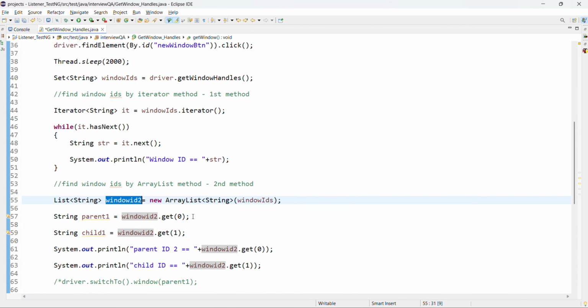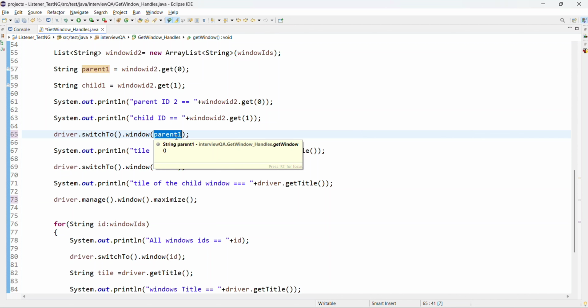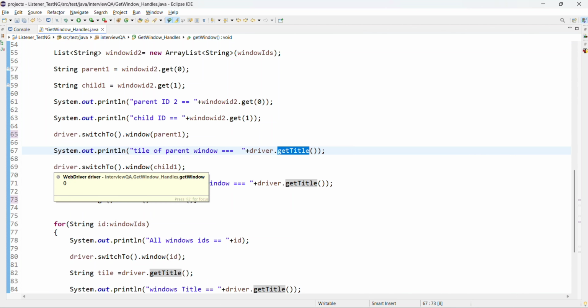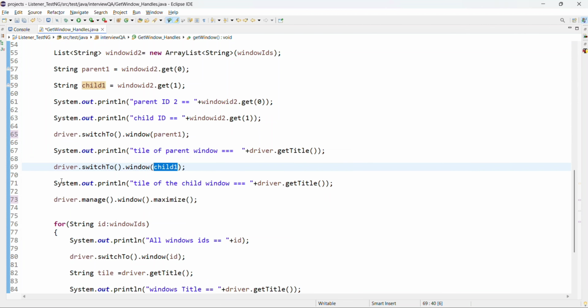Then how we can switch to that window: driver.switchTo().window(parent1) we have to give. In which window we need to switch, we need to jump to which window, that window's session ID we have to give. So that I am giving, and the title of the parent window we are capturing. In the same manner, driver.switchTo().window for the child window, and then again we are capturing the child window title, and we are maximizing.